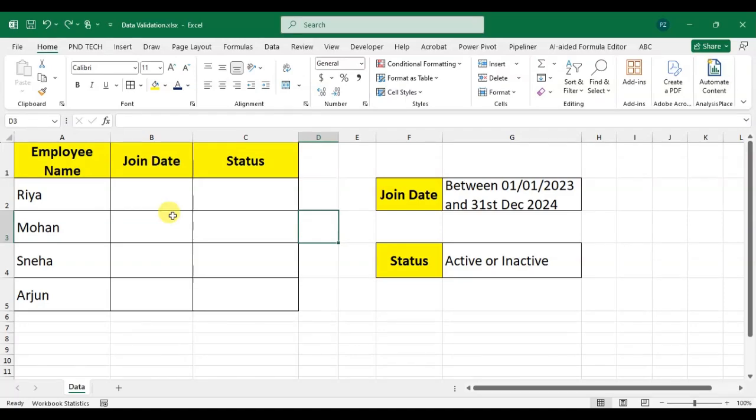Hello everyone, in this video we will learn how to use data validation in Excel table. So let's start. This is my Excel and here you can see I have a data. So here I'm going to convert this data in table.